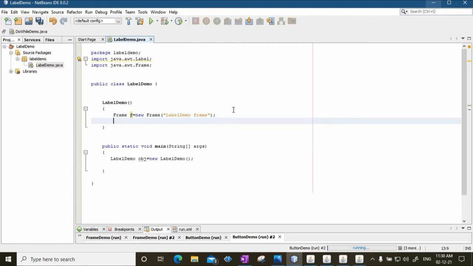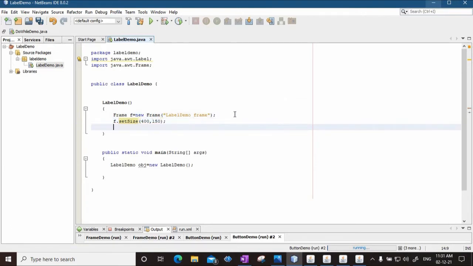Then we have to also set the size of the frame. So I'll say f.setSize. For the label, the size of the frame I can say is 400 by 150. Let this be the size of the frame.